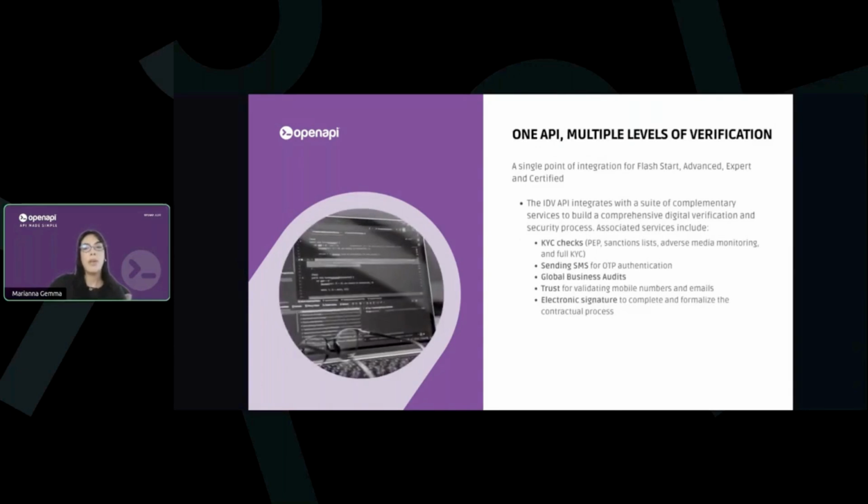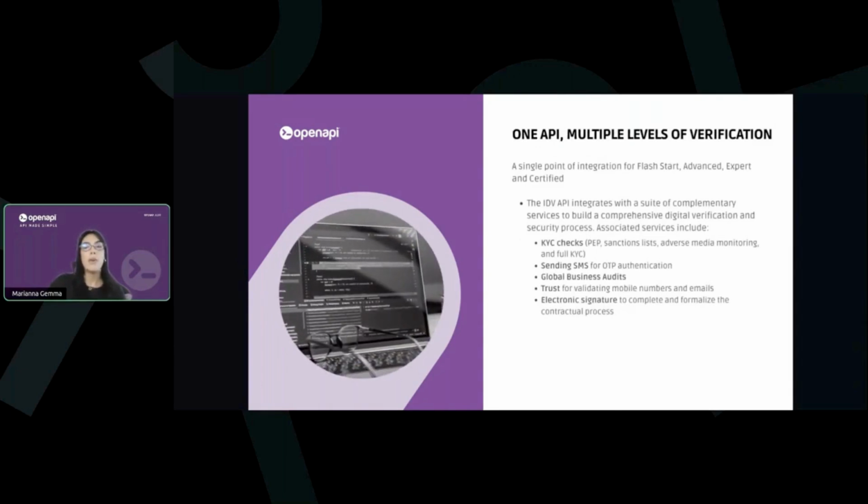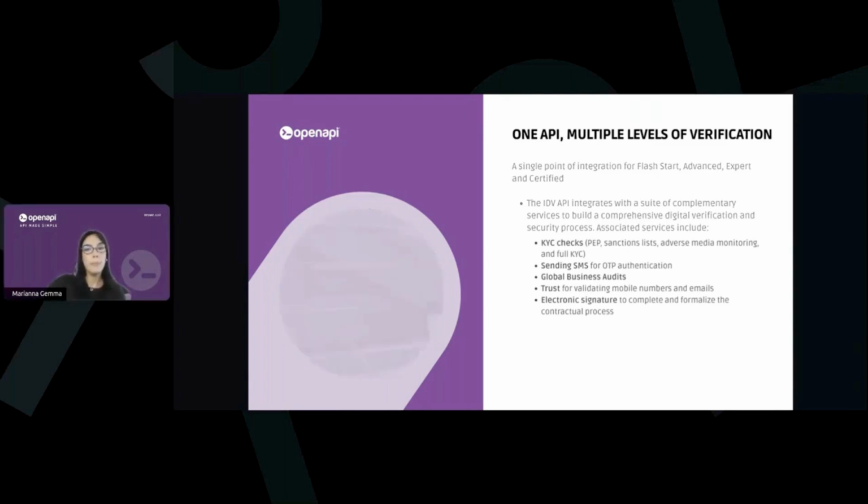Another important point is integration. With one single API, you can access multiple services, for example, KYC check, SMS for authentication, business verification, contact validation, and electronic signature. So you can build a complete digital onboarding process using one integration only.